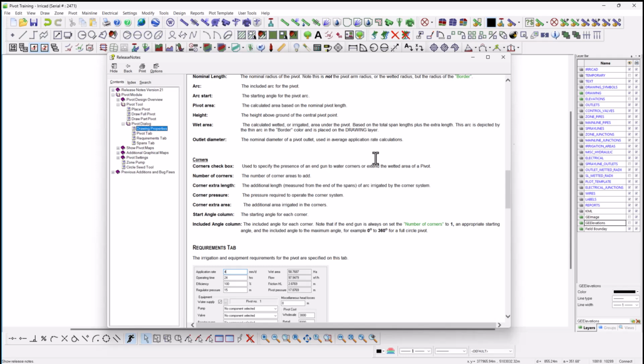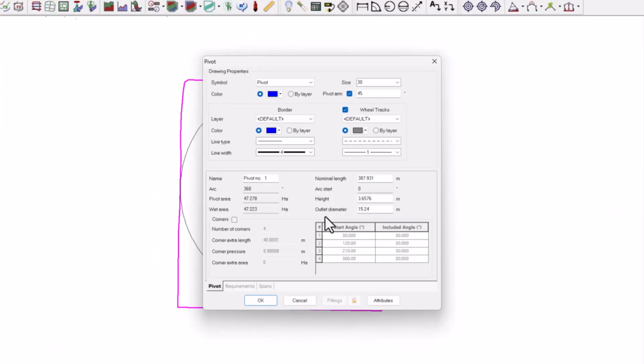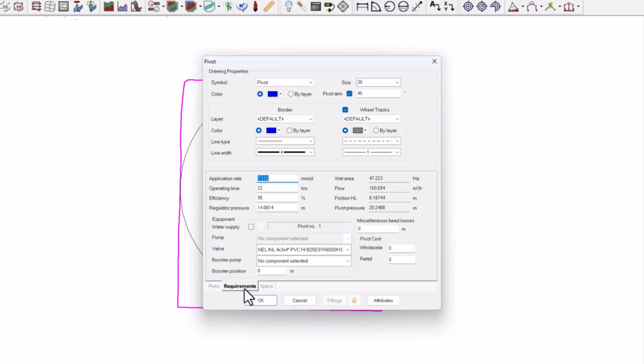Alright, back to the training. A lot of settings and colors are already predetermined. I will not change too much, but you will have the freedom to change it in a way that suits your situation. I'm going to set the height to 3.6 meters. The height refers to the height of the pivot point, and I'm going to set the outlet diameter to 15 meters. The outlet diameter refers to the wetted diameter of the sprinkler that will be used. And I'll go to the next step.